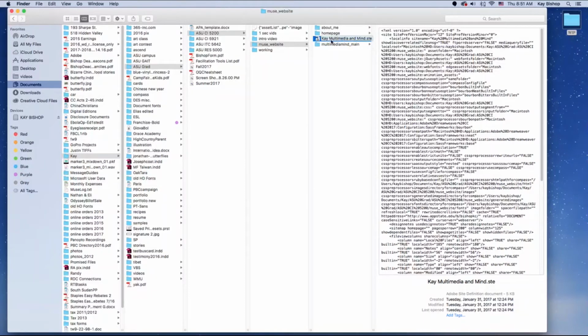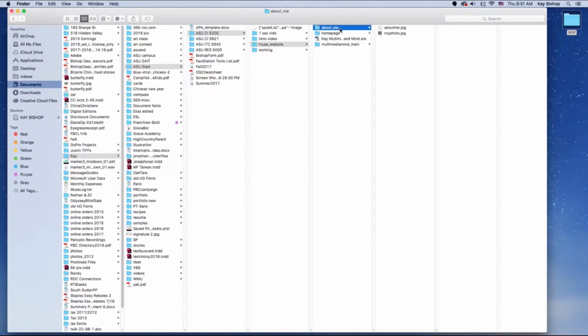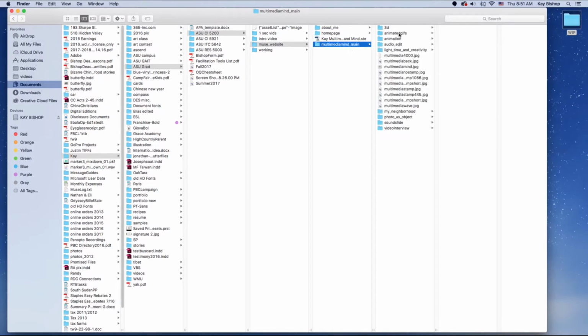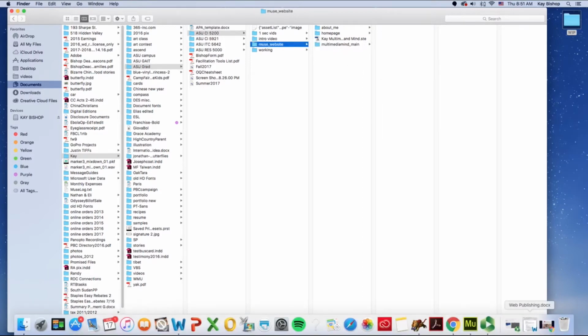When you save your Muse file or Dreamweaver file, you'll have an STE file. Then within each folder, I have my images and any other files that I need for that page. So let me show you that website.